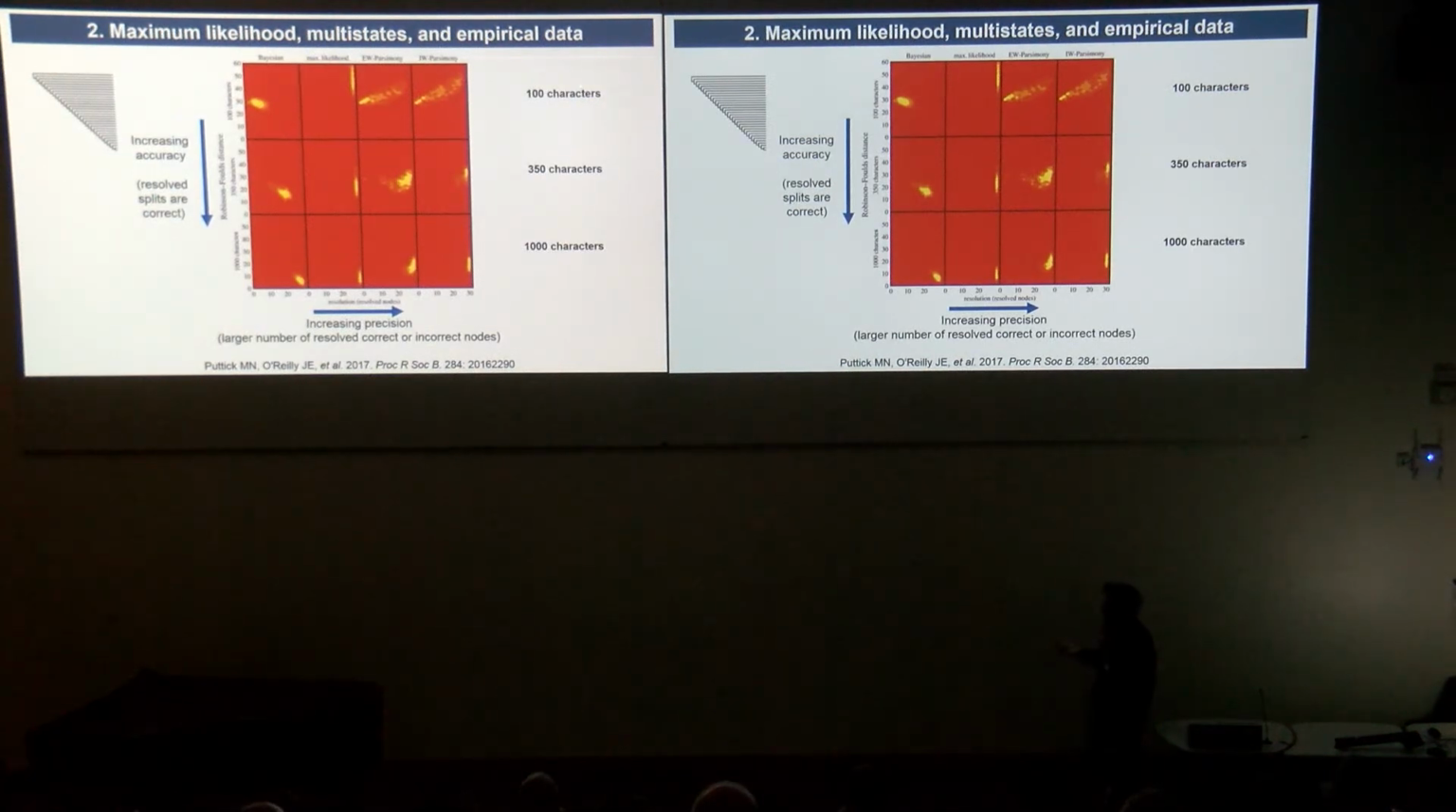Having done all this, we found pretty much the same results as before, in that Bayesian is getting high accuracy, but at the price of low resolution. As you increase the number of characters, all methods perform better, and all methods perform better on symmetrical trees compared to asymmetrical trees. One thing we noted here is that maximum likelihood is performing really badly, and this is because it's resolving a single tree which is fully resolved, so it's getting very high precision, but most of these nodes are actually wrong.